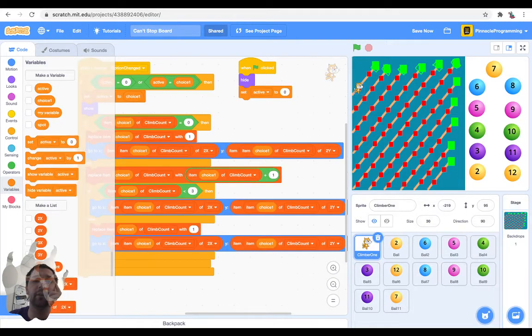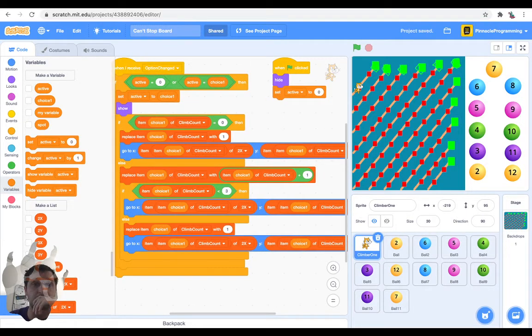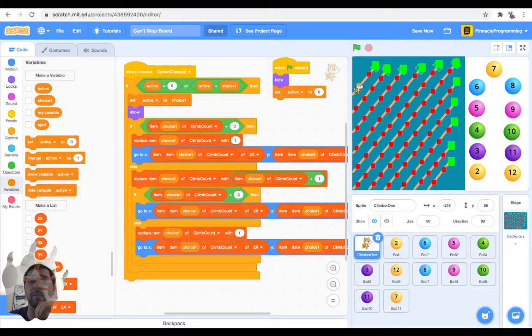Okay, and then here's the code, and it's going to get even messier than this, and I'm sure that there is a better way, but right now this is kind of where I'm at logically. So first, when the green flag is clicked, we're going to hide it and set active to 0, which is good. And then when we receive option changed, the first thing we're going to check is if active equals 0 or active equals choice 1, then we're going to set active to choice 1. And then we're going to show it.